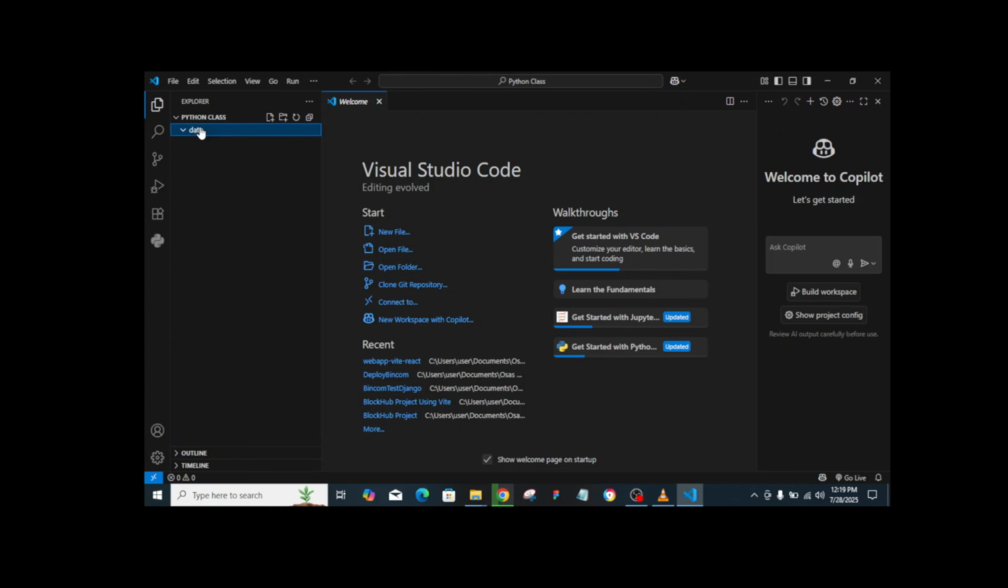If I want to create another folder inside data, I'll click on data first. If I click here, whatever I create will come under the Python class folder. But if I want it under data, I will make sure I click that folder first, then create whatever I want. Let's say another folder inside. You can see it's indented again. Let me call it file, for instance.